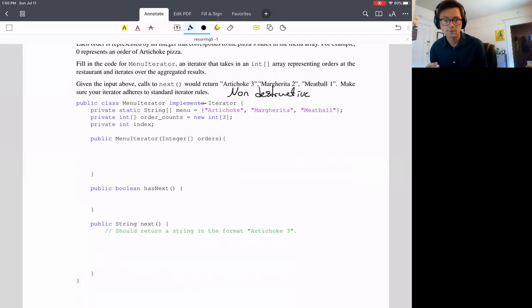So in this case, if we look at the class, we have this menu, which is just the names of the individual pizzas. We're not going to worry about that too much. We're going to have this array, order counts, which is going to be a size 3 array with elements 0, 1, 2. Each one of these represents a different type of pizza, and by default, they all have 0 in them. And we're going to have an index, which is going to tell us which one we're on.